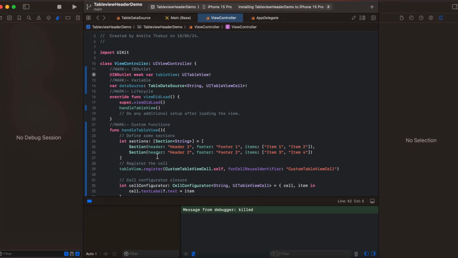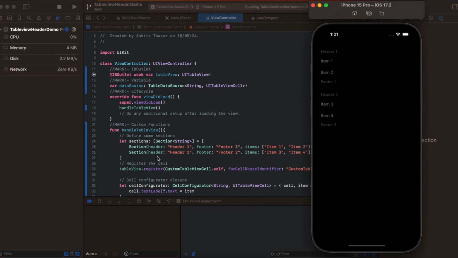The generic table data source class makes it reusable for different types of data, and the use of closures for cell configuration keeps the code flexible and clean.